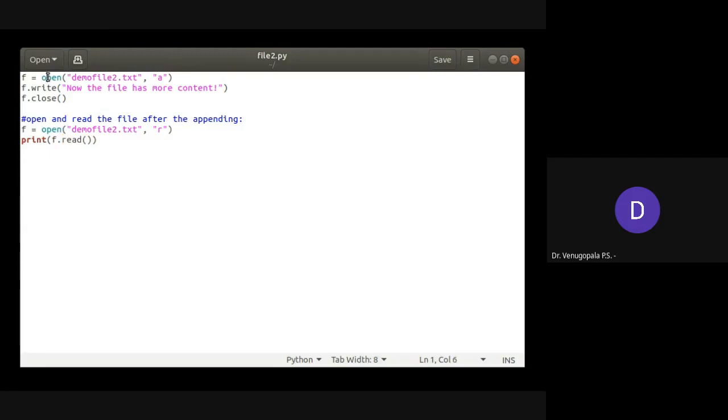Open is a function for opening the file. It takes two arguments. The first argument is a file name, or to be specific, a path name, which takes a string value. The second argument is a mode. It can be read, write, or append. These are the standard mode values: R, W, or A.